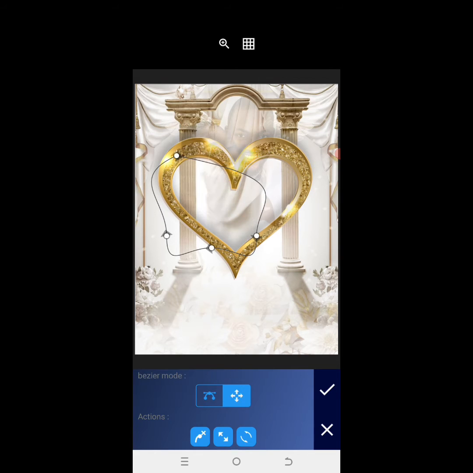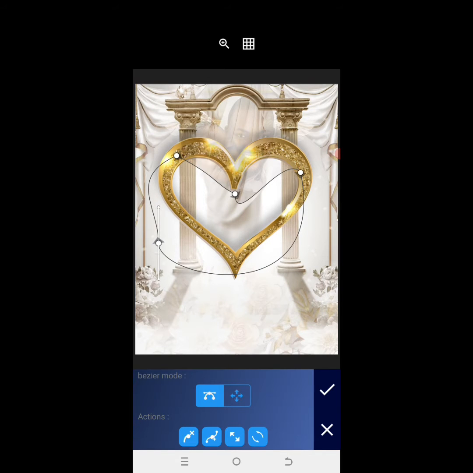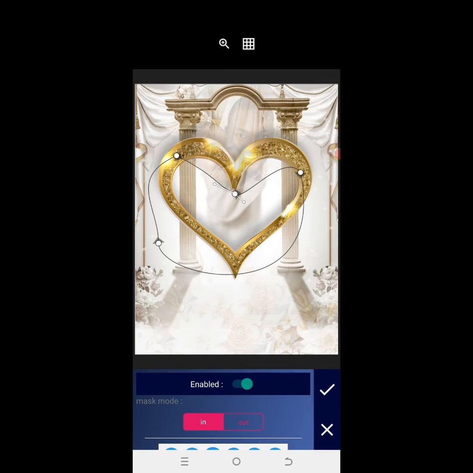Okay, so when you move it, the next thing you need to do is place one here, because we want to cut it perfectly. Another one should come to this side. I want to cut it in such a way that there won't be any space at all. Okay, perfect. After that we need to just enable it.